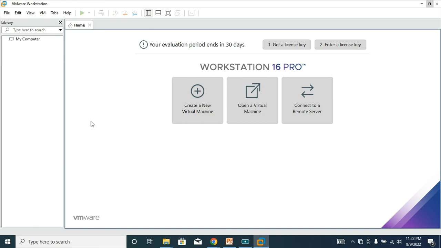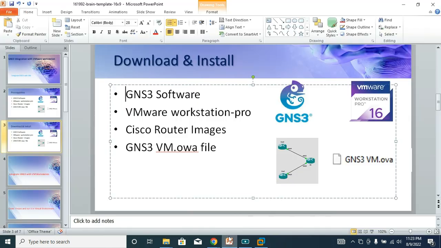Now we need the bridge, which will connect one edge with another one. That will connect GNS3 with VMware Workstation 16. For that, you would require the GNS3 IOS. I'll talk about this in my next lecture.